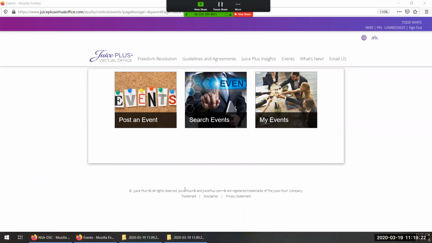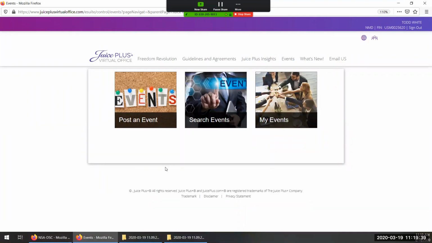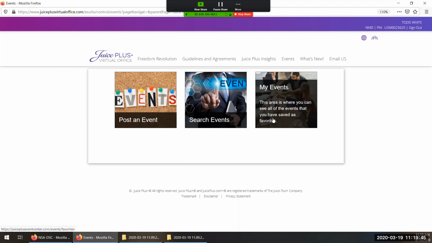Today I wanted to show you how to post an event from your virtual office. Once you've logged into your virtual office with your username and password, you have these tabs across the top of the page. You want to go under Events, and then it's going to bring you to the dashboard. You have three options: to post an event, search an event, and take a look at all the events that are in your area that you have saved.